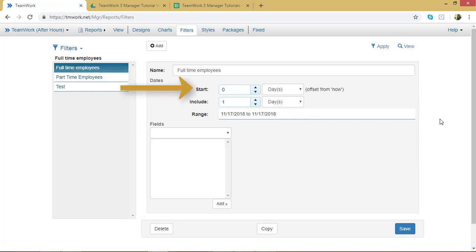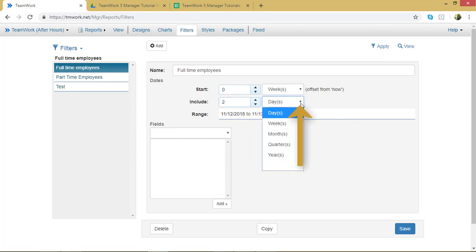I do need to decide when I want this filter to start. If you leave it at 0, it's going to start at the current day. I could choose to start at the current week instead by clicking the arrow next to days and changing it to weeks, months, quarters, years, or range. Go ahead and say weeks. And then I need to decide how many days I want included in this filter. Let's say I want this to include 2, and I'm going to change this also to weeks. Now my filter will go into effect today for 2 weeks whenever I'm looking at a report.